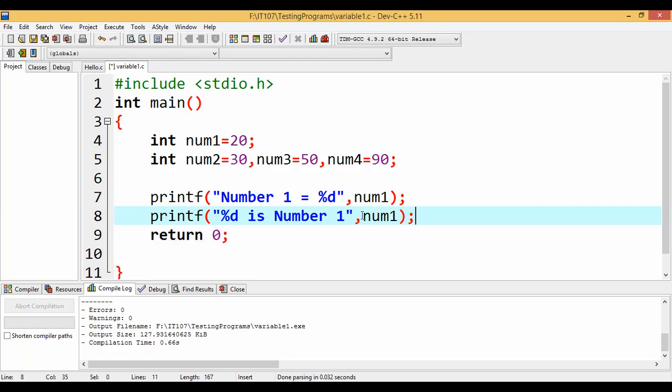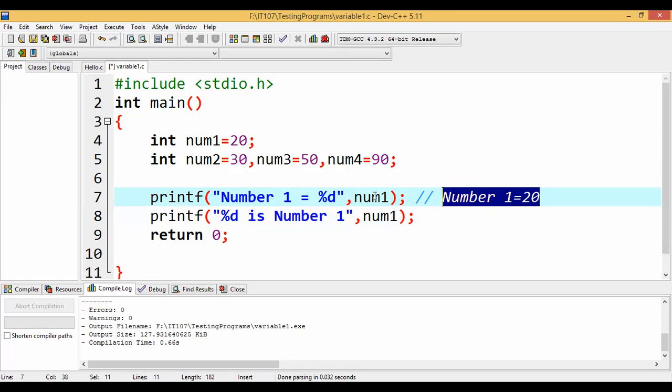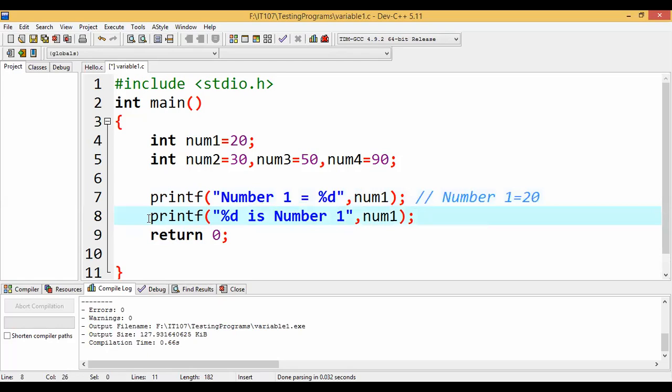What is the output of line number 7? Number 1 equal 20. So this is the output of line number 7. Am I correct here? Number 1 is 20 because here %d is replaced by number 1. So what is the output of line number 8? What should be the output message of line 8?